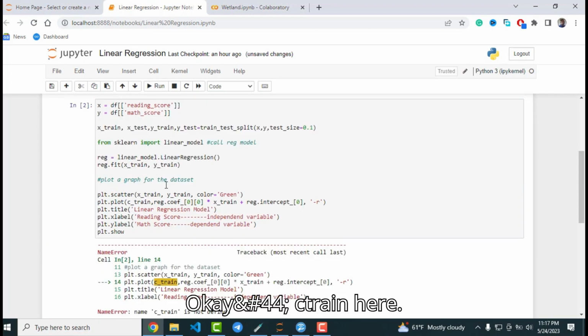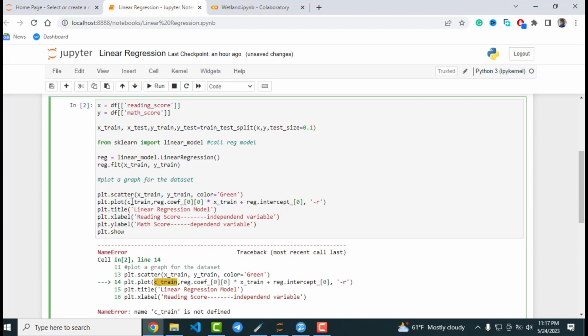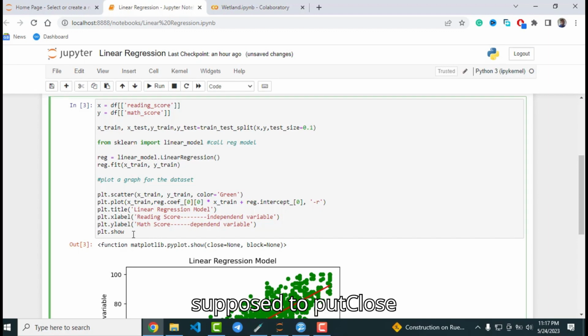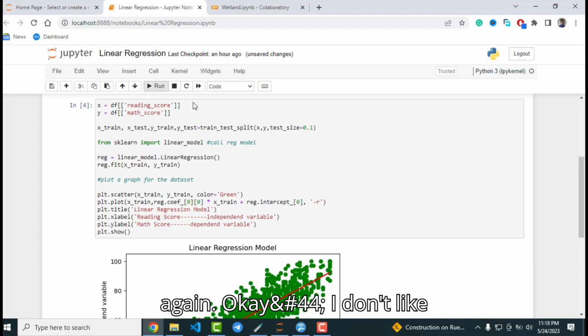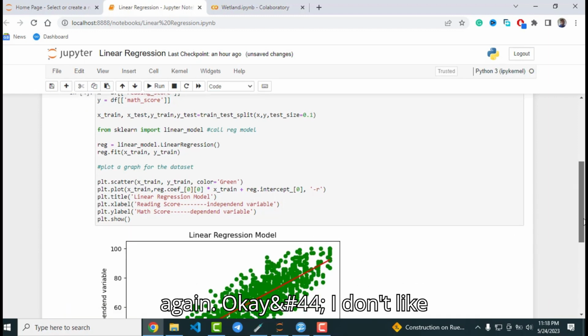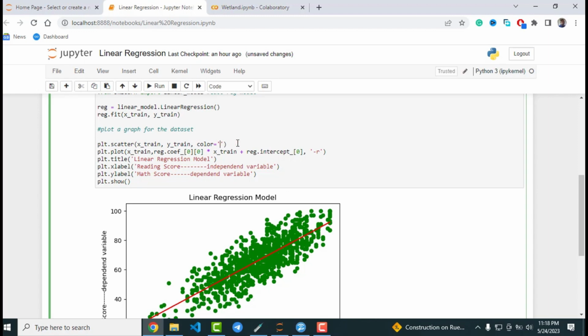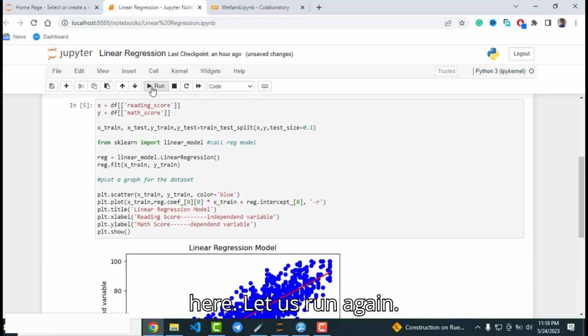Okay, this should be X_train. Let us run. I'm supposed to put the close bracket here. Then let us run again. I don't like color green. Let me put color blue here. Let us run again.